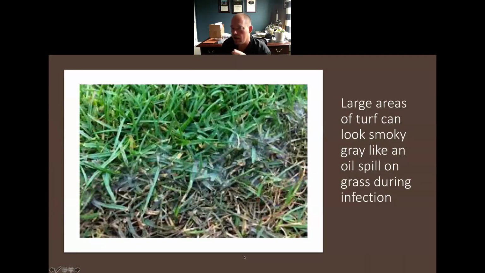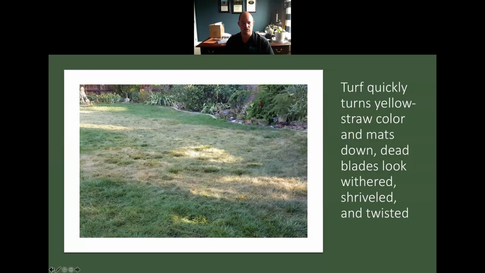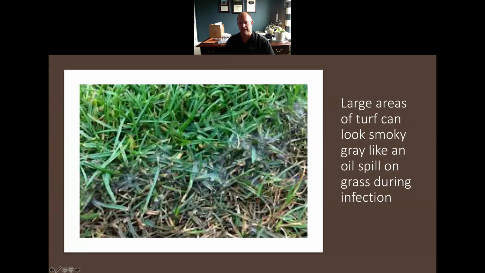So large areas of turf can look smoky and gray, like an oil spill on the grass during infection. When you look at a lawn from afar, a lot of times you'll see these large areas or patches where it just looks like you had an oil leak, like something blew up and you just got oil sprayed all over the lawn. It has that kind of darkish, gray, black appearance like you're seeing right here.